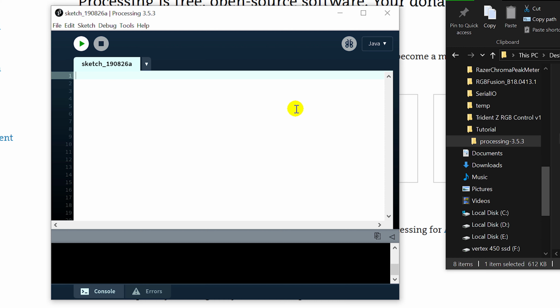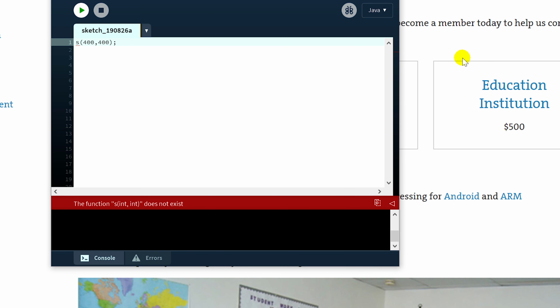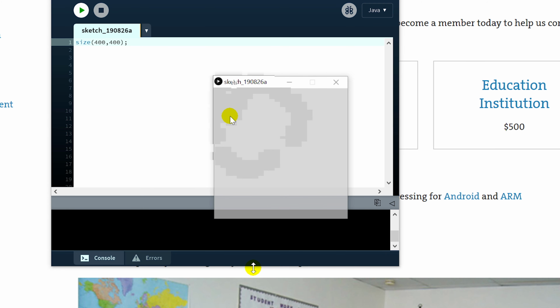Now let's say that we want to draw something on the screen. This program makes it really easy to draw shapes and stuff like that. So let's draw an ellipse. First, we'll start off by adjusting the size of the screen. Yep, it's size. My apologies, I made a bit of a mistake there. I was thinking of something else. Now if you run the program again, you'll see that the window is a little bit bigger, and it's all grey in the background.